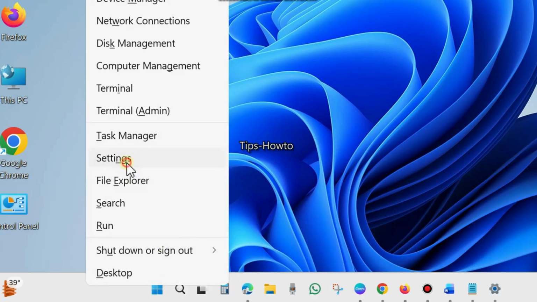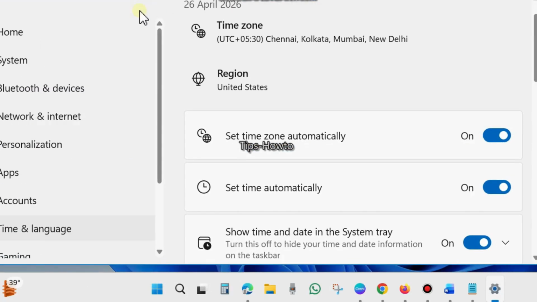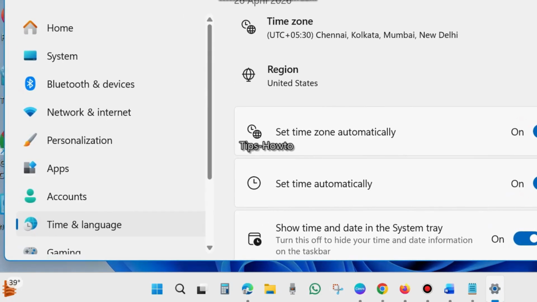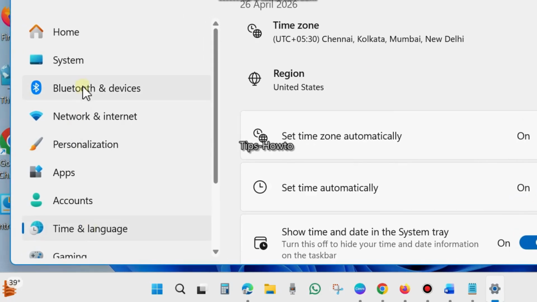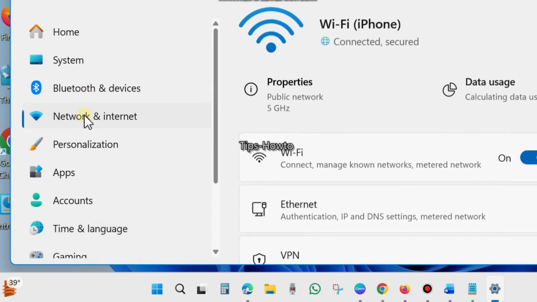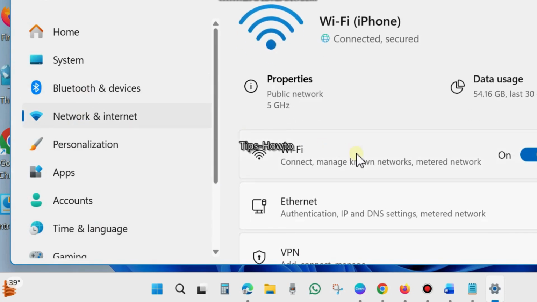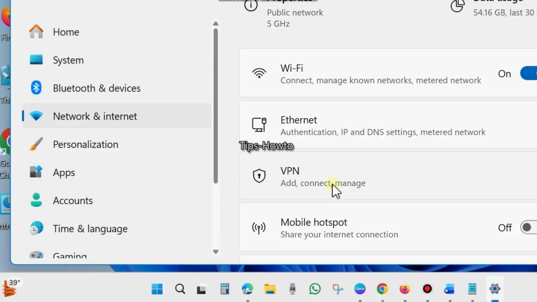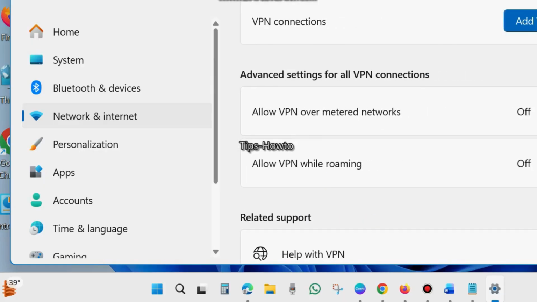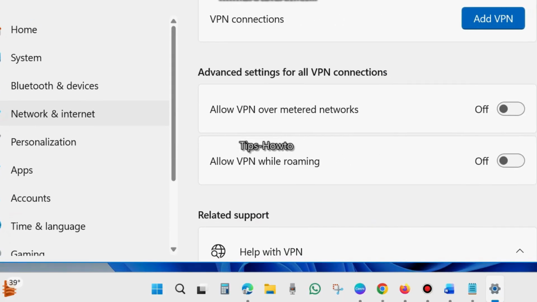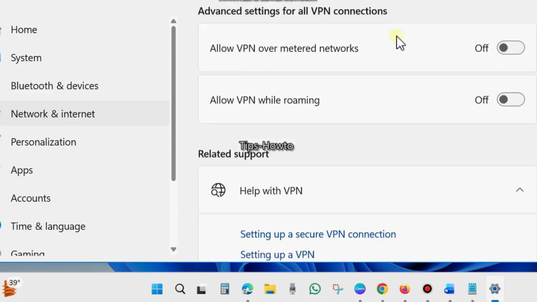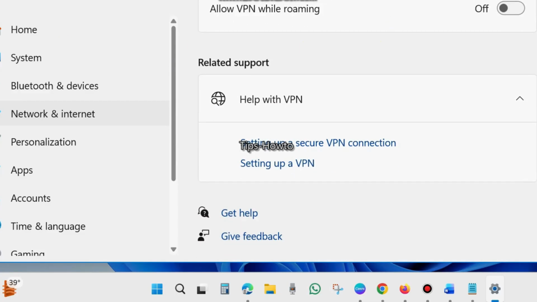If not, one more fix is to right click on the start button and choose settings. Here on the settings page, from the left side, go to network and internet. Thereafter go to VPN connection, and if you have added any VPN connection, then simply remove it. Advanced settings for all VPN connections, allow.